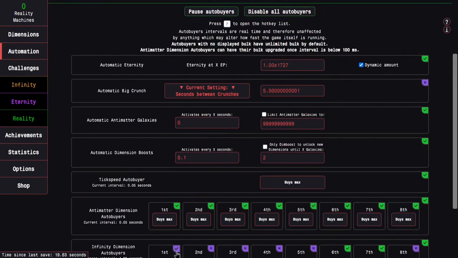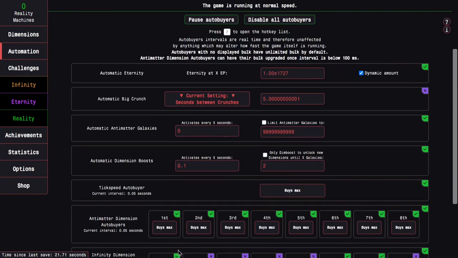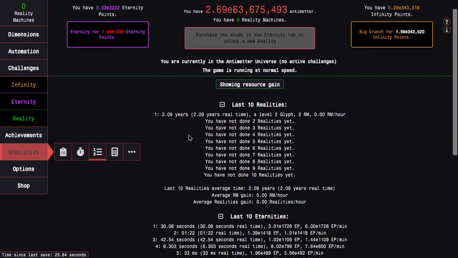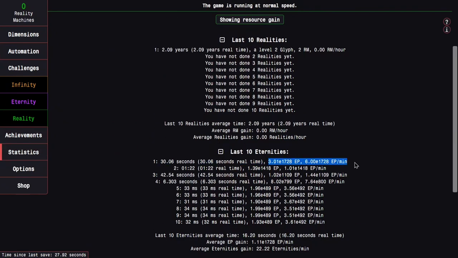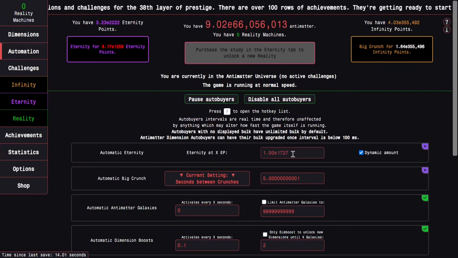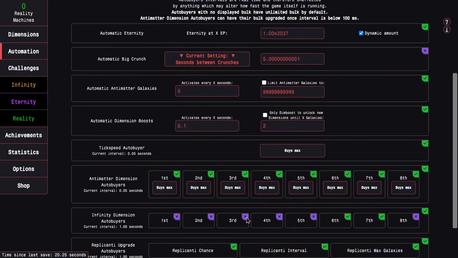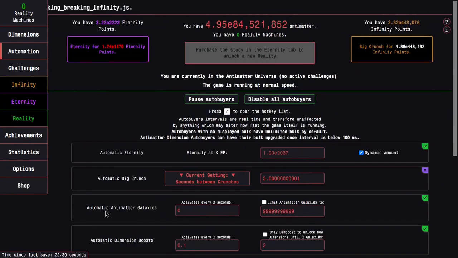And now I can start enabling my infinity dimension autobuyers, or at least a little bit. And that's another one down. It was a little bit higher, though, so I have to be careful. E1728. So that means I want E2037 instead of E2036. So going to automation, E2037. Enable, and then just enable the first infinity dimension.